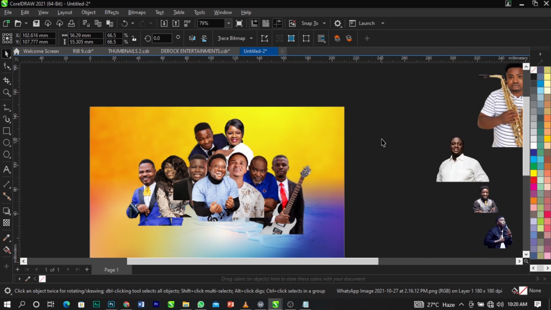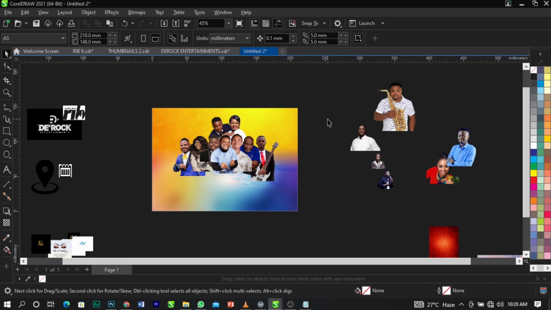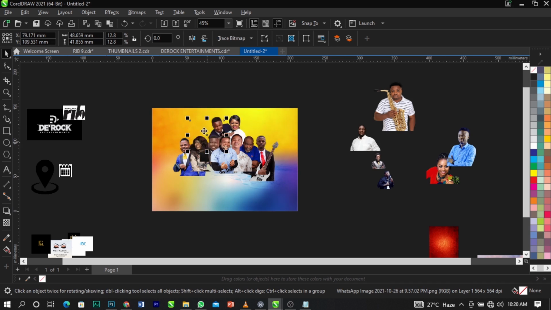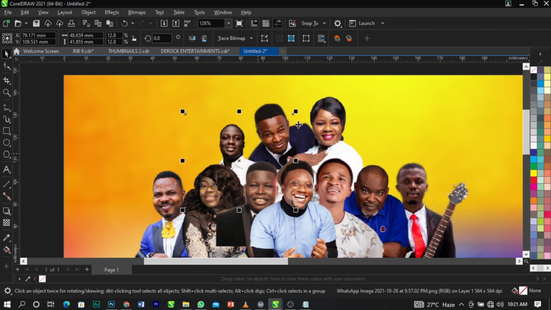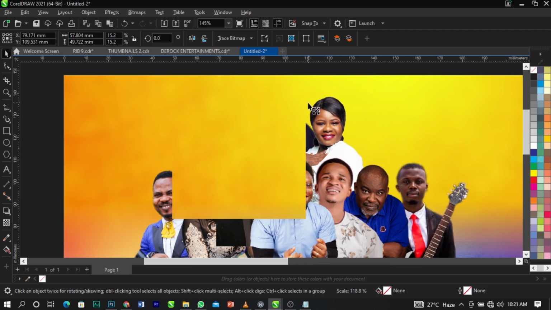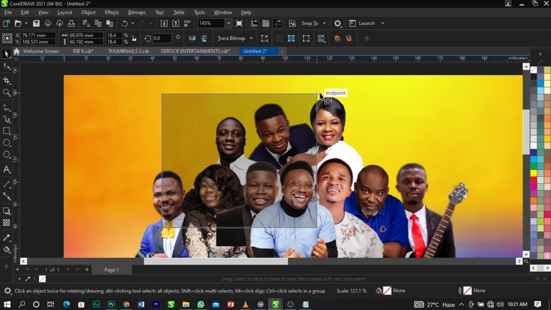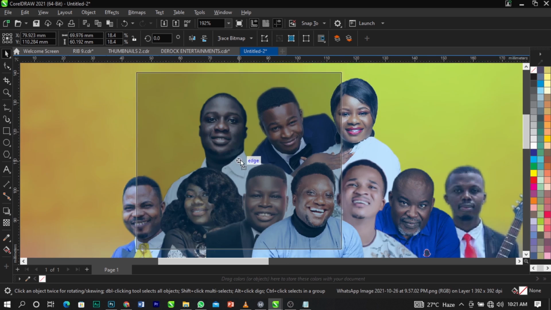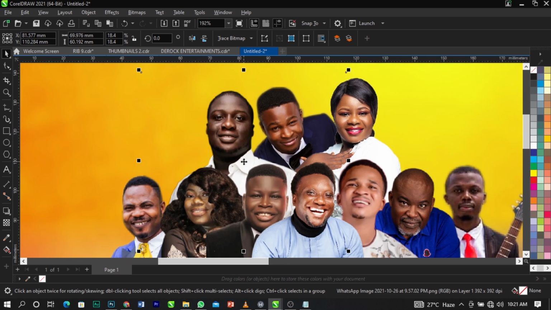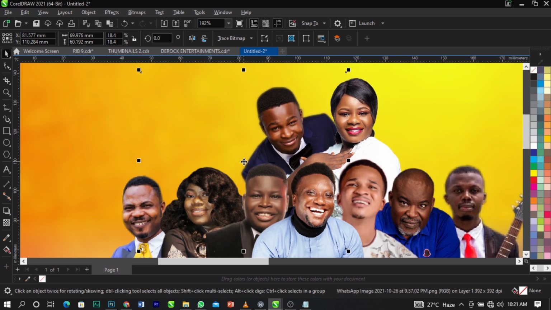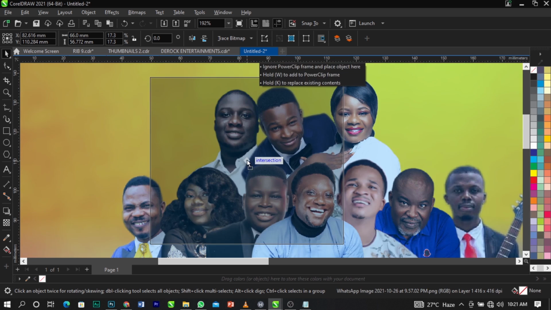The next thing I'm going to do is bring in the next guy, which is this. Place it over here and scale it up this way. Then bring it to the back using control or shift page down. It's to the back now. Use control page up to bring it forward, and you can scale it out this way. Scale it down a bit.